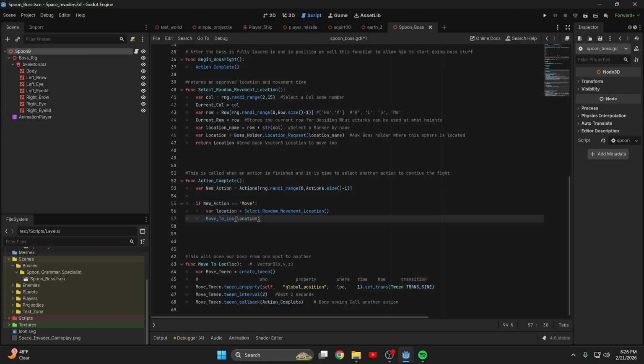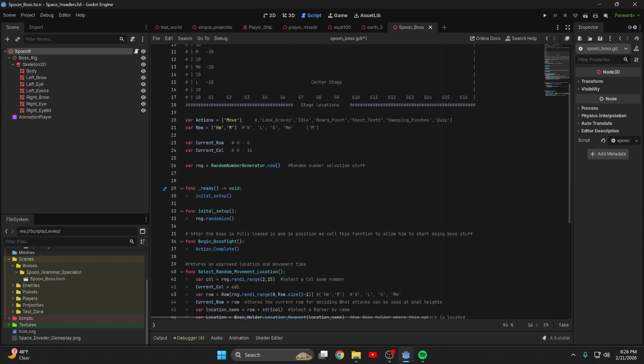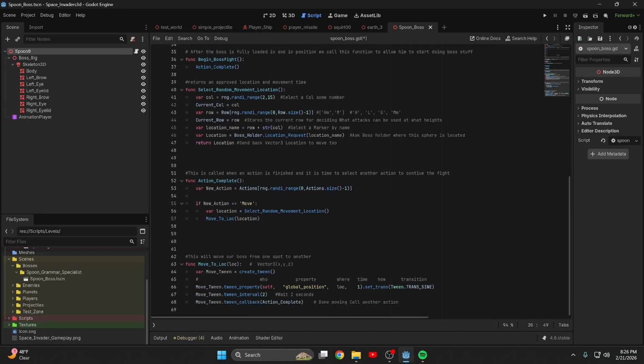These 3 steps right here: action complete, calls move location. Let me start over. Action complete selects a random action, then it selects a random location with this function, then it calls move and sends it that location, and these 3 are just going to keep repeating over and over. And eventually we'll fill in more of these idle and whatever attacks. Okay, that's great.